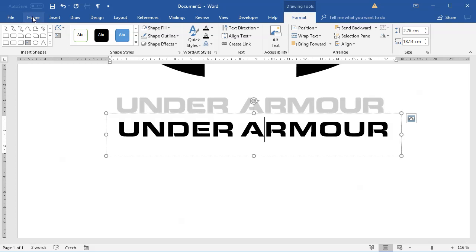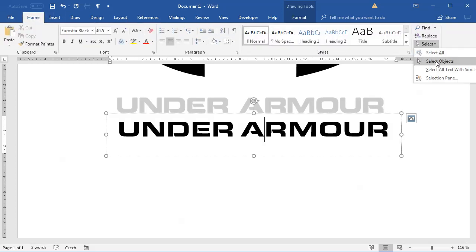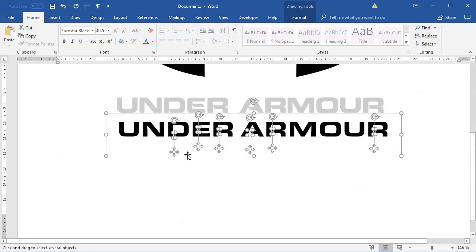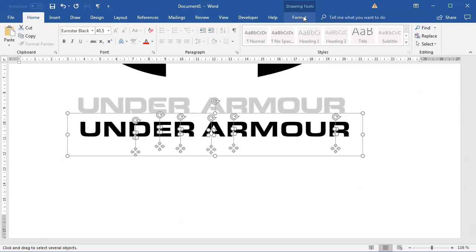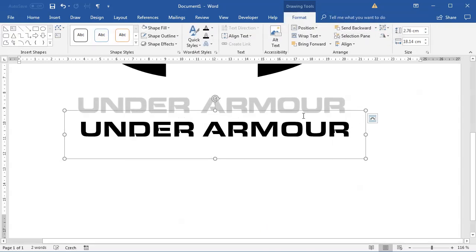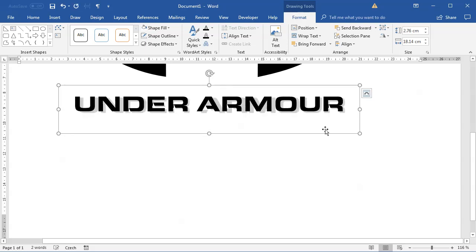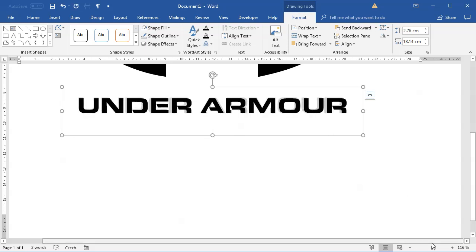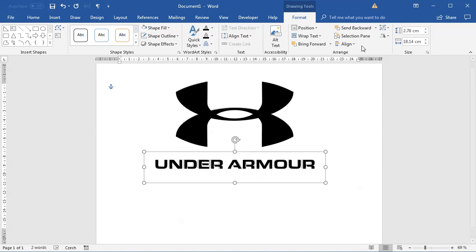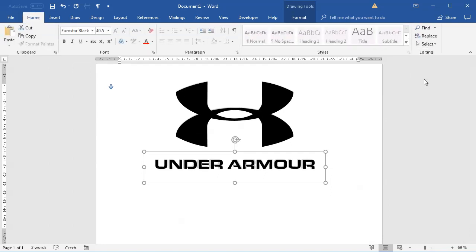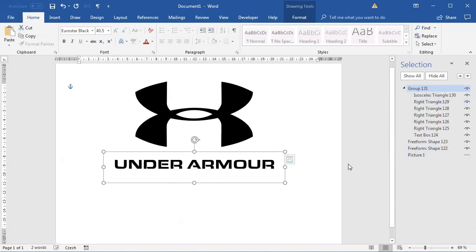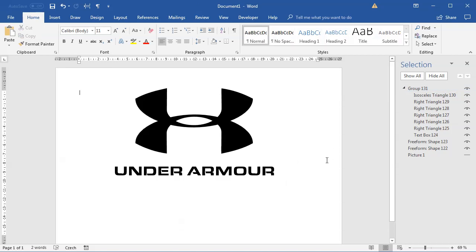I will select the select objects tool. I will select all those new objects together with the text box. I will group this together, move it below the logo, and as the last step, I will just hide the original logo. So I will show the selection pane and hide this picture. And voila, we have a nice looking Under Armour logo done in Microsoft Word.